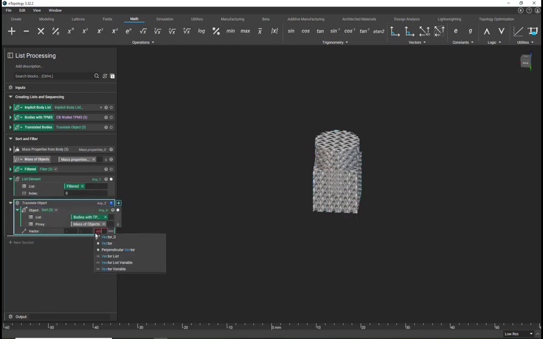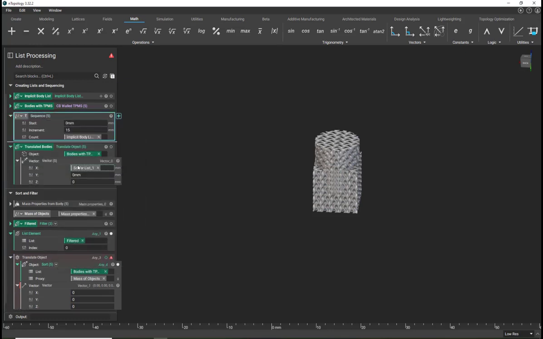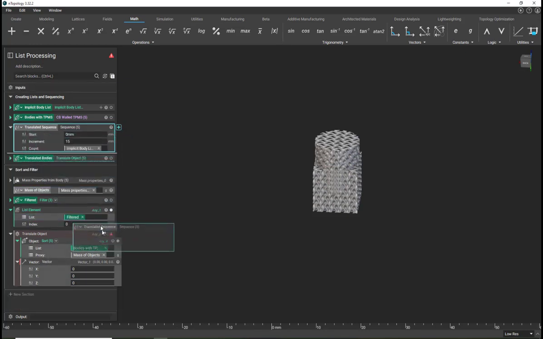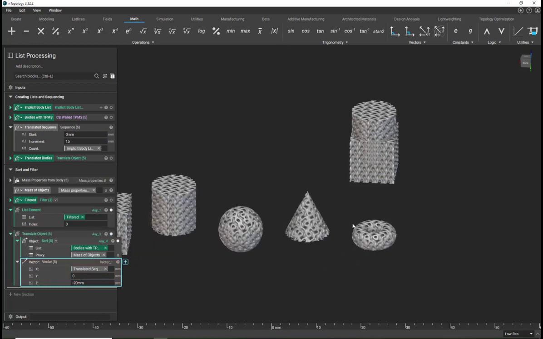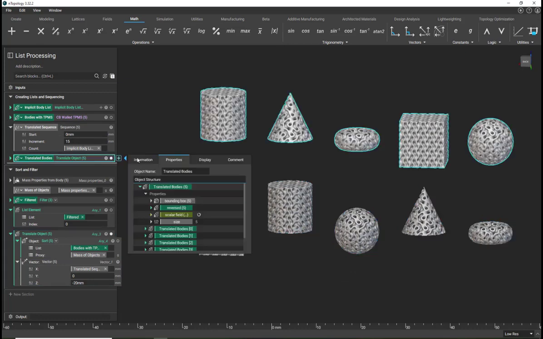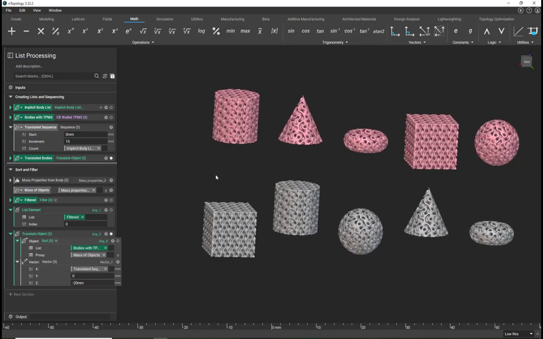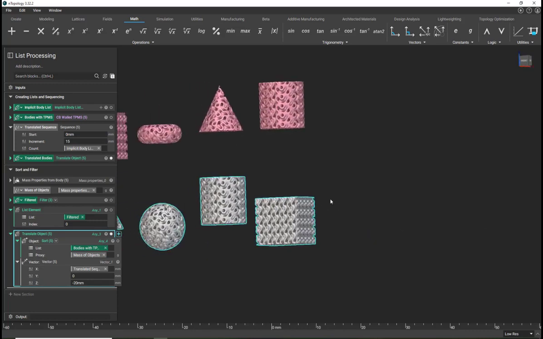For the vector, I'll type in vector so that I can again have that change along that x-axis. And I'll use that same sequence we made before, so I'll right click and make this a variable and label this translated sequence. I'll place this into my X, and I'll also translate this down 20 millimeters in the Z direction, just so that we have it below our translated bodies. And now if we turn on that translated bodies, we can see how we now have this filtered so that we're going from the smallest mass to the largest mass.